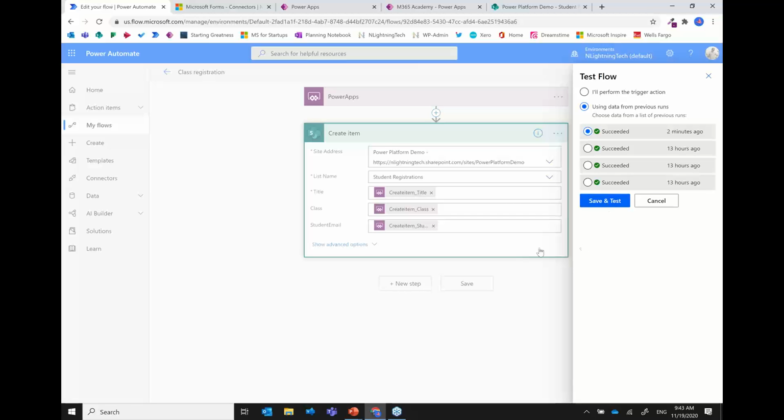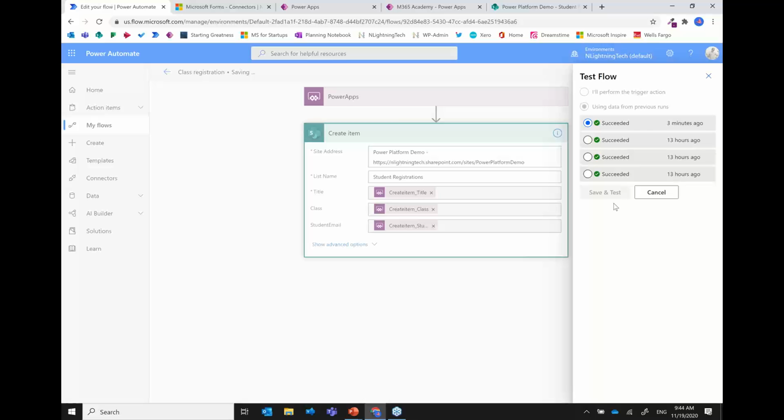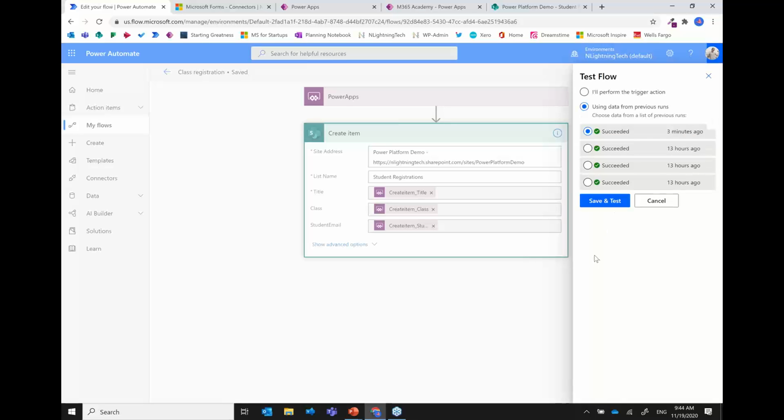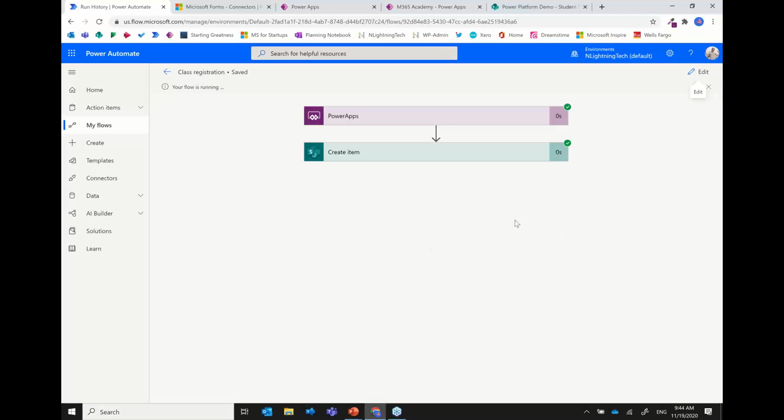I would do that if I had come in here and made some little change, like maybe I decided I wanted to add some text to the title in addition to what came from the Power App. And then I want to test it again, but I don't have to go back to the Power App and enter my data again. I can just use this save and test. So I'll just do that. It's going to use that same exact data, and it'll make another entry actually.